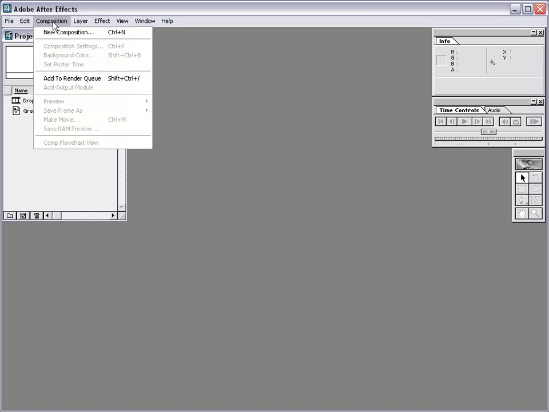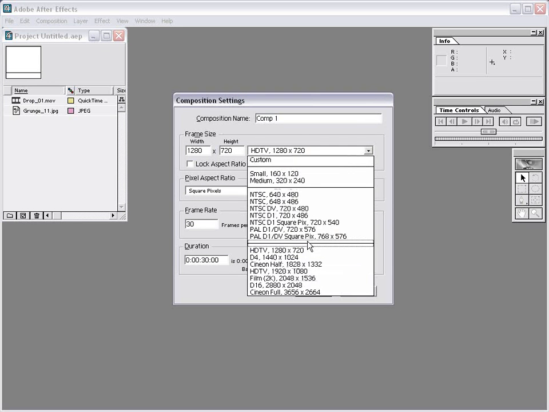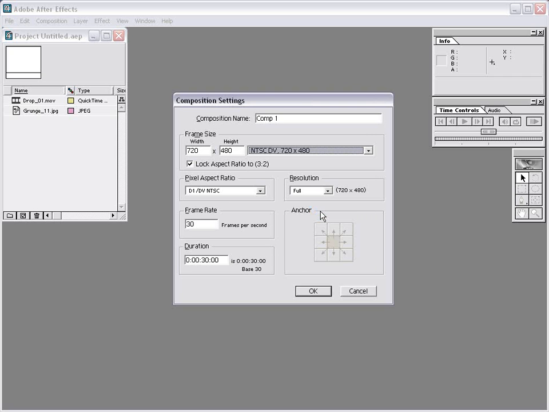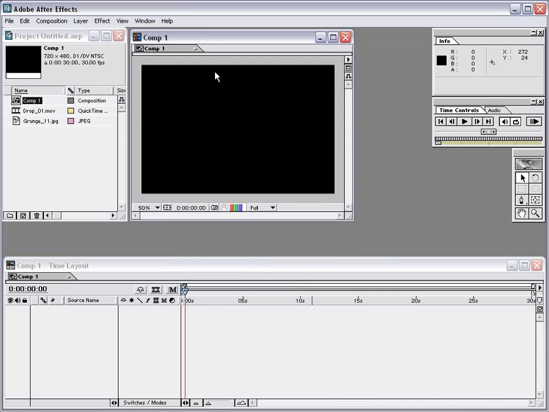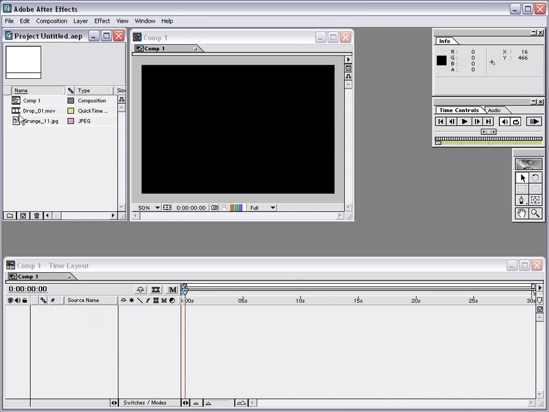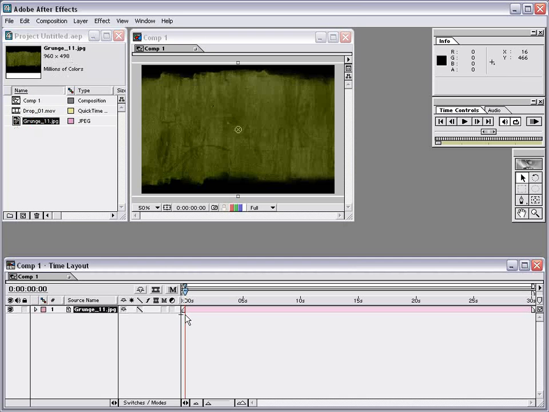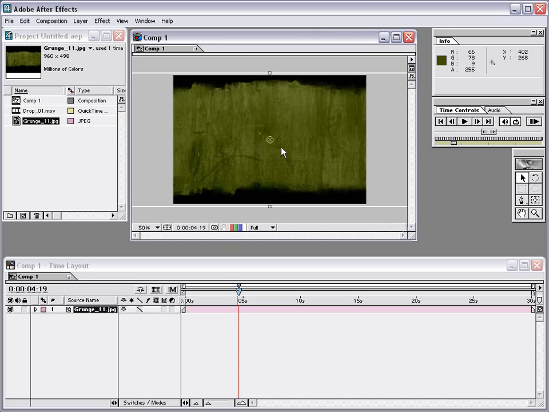And I'm going to go ahead and create a new composition. Let's see, we'll go ahead and use the NTSC DV preset, and I'll choose OK. And now we have our composition and our timeline. Oh, this is great. Good times. First thing we'll do is take our grunge texture and drop it onto the timeline here. And there it is. Perfect.